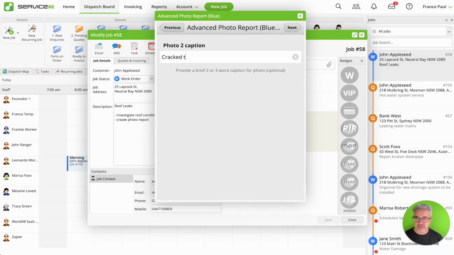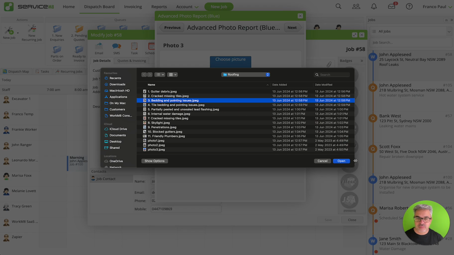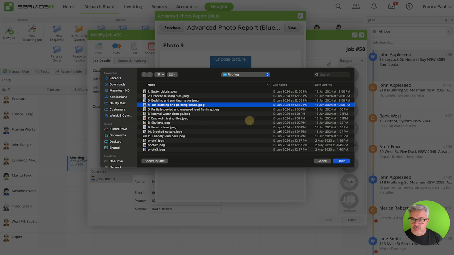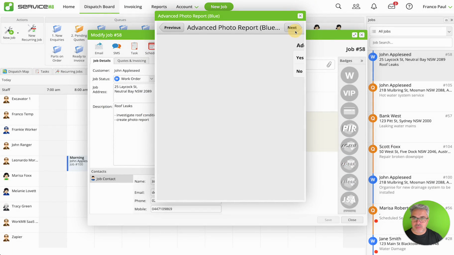Tiles. So, like I said, we can add up to 40 photos, but I'm just going to tap out at 9 today. And let's finish it here. Just going to say no.